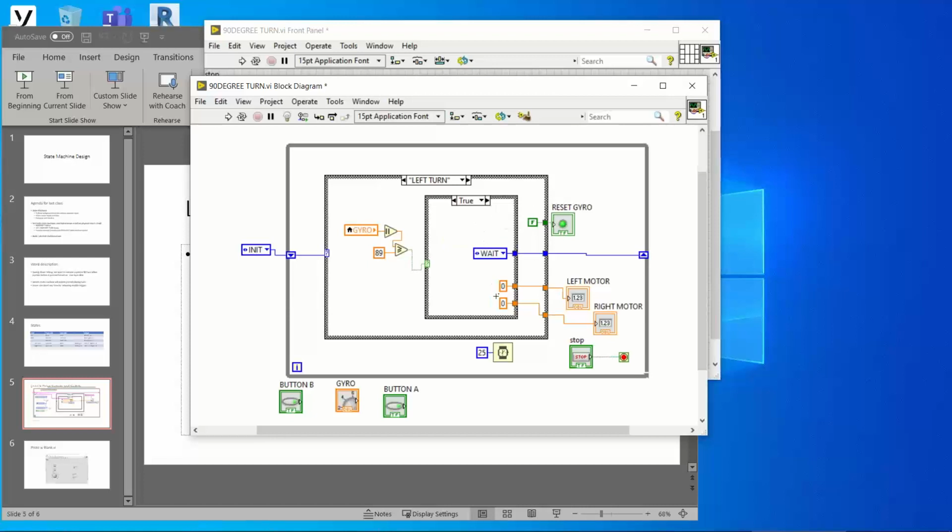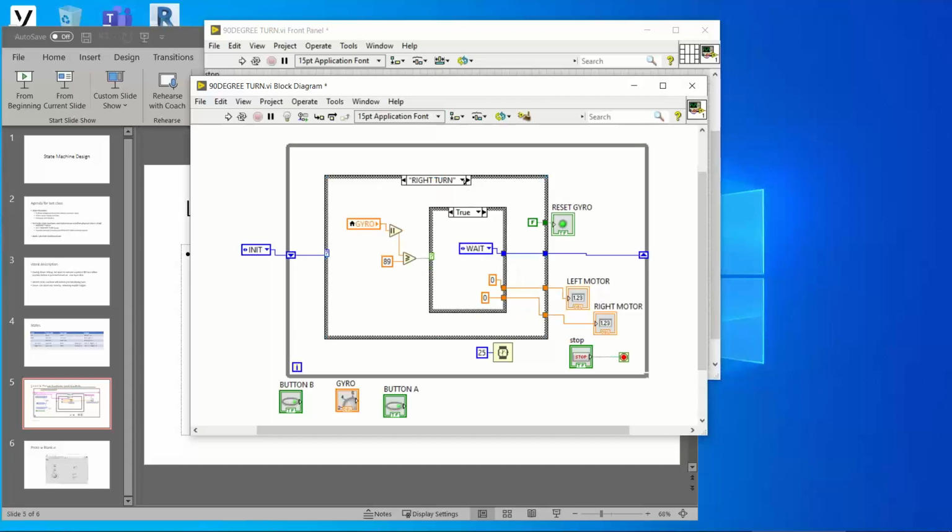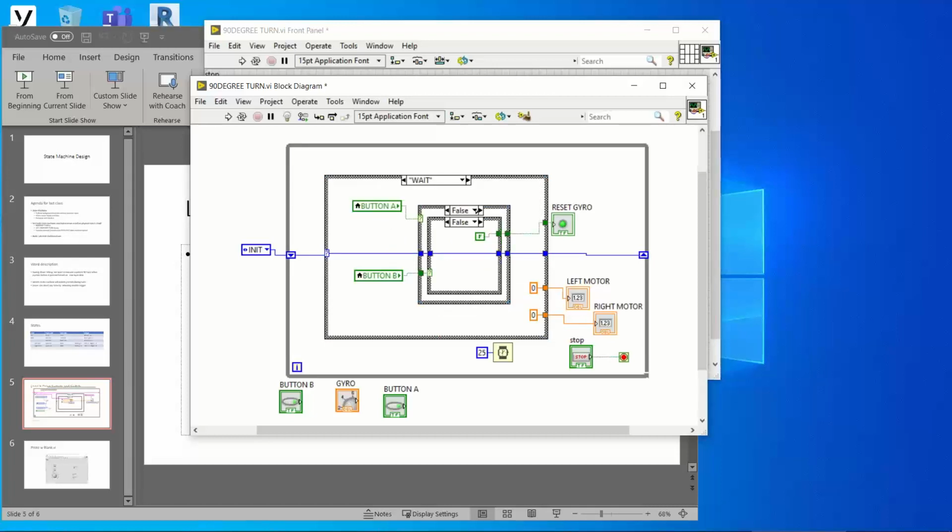And at that point, it zeroes the motors. Again, my output to the gyro is false. I go back to the wait state and we start the whole process over. Everybody understand that? You get a feel for what's going on? Leo, do you get this? Yes. Do you understand why I'm doing it? A little bit, yeah, kind of.